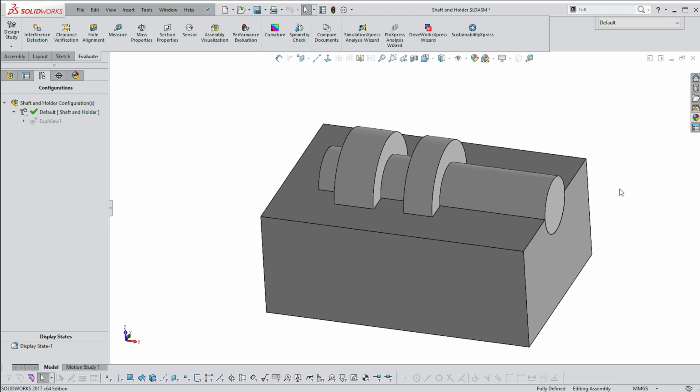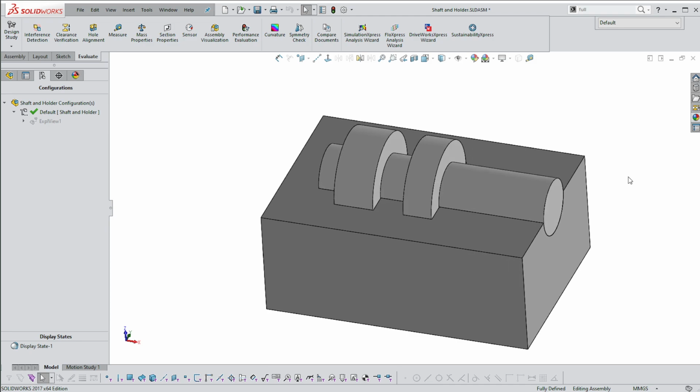Right, I think that covers it for this video. I'm going to do another video on how to dimension in a drawing, which will use the same block.